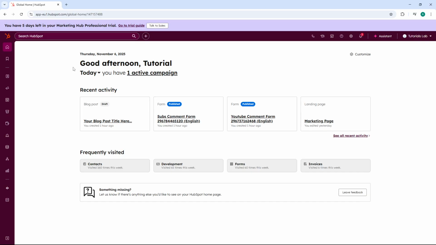Lists, or segments, as HubSpot calls them, let you organize your contacts, companies, and deals based on specific criteria, making it easier to target the right people with your marketing campaigns or sales outreach.